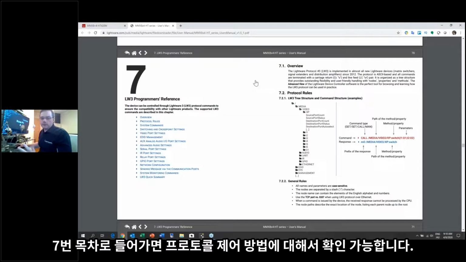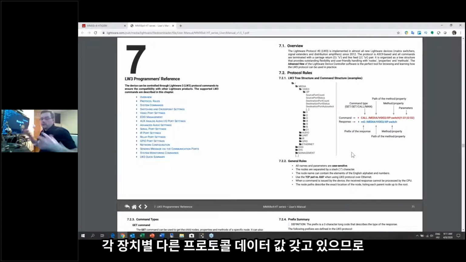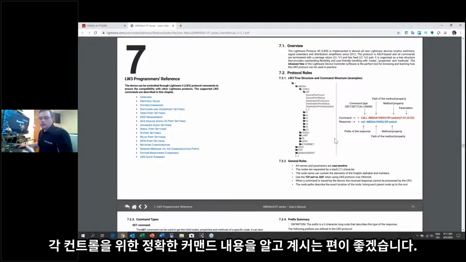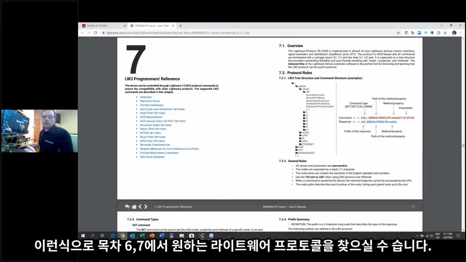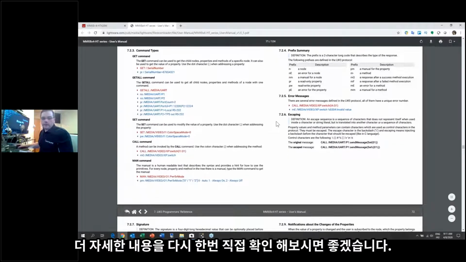So I click on that because there is a link, and in here we are able to see the device specific protocol information. Actually, the Lightware version 3 protocol is a kind of standard by Lightware, but different devices can have different types of settings, properties, and so on. So I highly recommend, if you are a programmer or you design your system and you need to know the correct command to make a setting from your third party, that's the way. Come to the device user manual, find the programmer's reference for LW3, and from here you are able to have every detail.